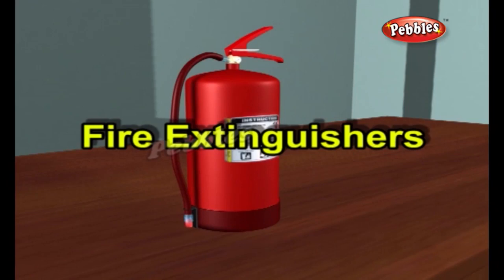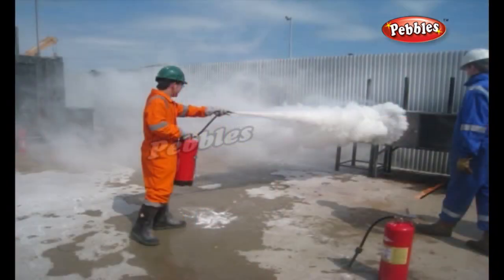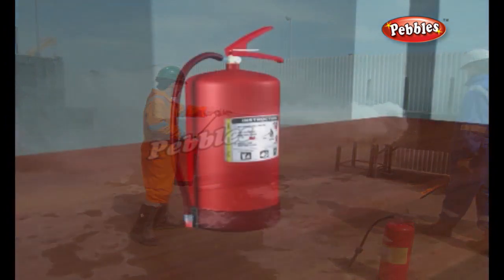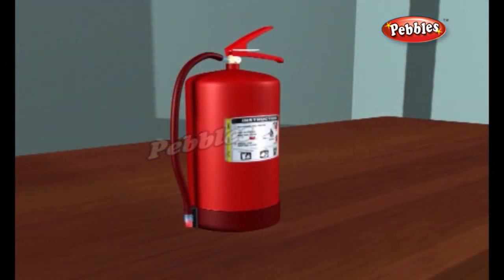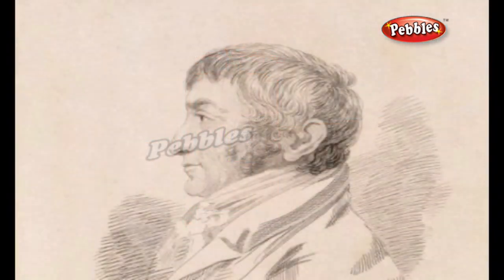Fire extinguishers. A fire extinguisher is an active fire protection device used to extinguish or control small fires, often in emergency situations. Typically, a fire extinguisher consists of a hand-held cylindrical pressure vessel containing an agent which can be discharged to extinguish a fire. The modern fire extinguisher was invented by British Captain George William Manby in 1818.